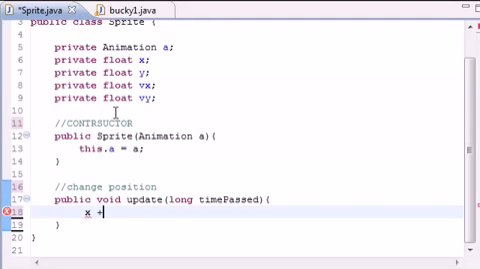Well, first let's do the x positioning. X, the positioning, is equal to the speed of x times time passed.